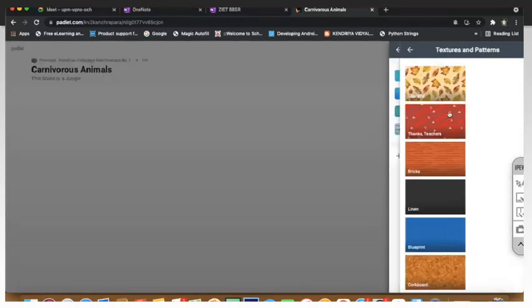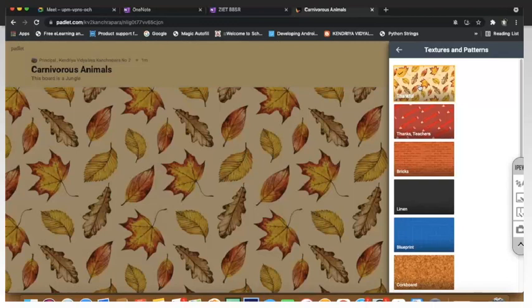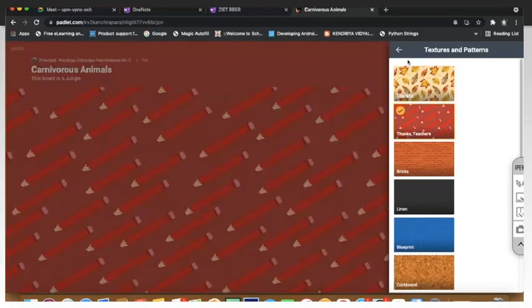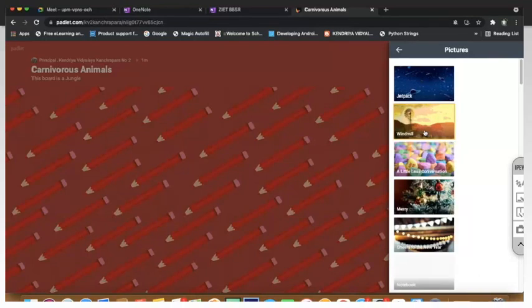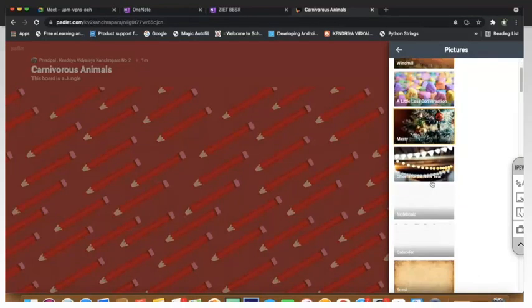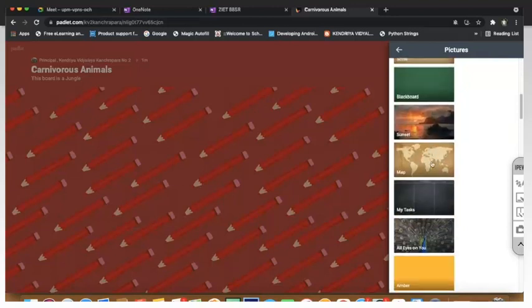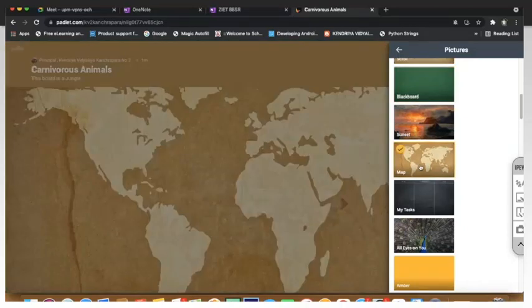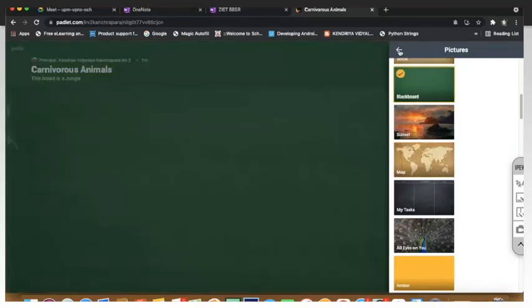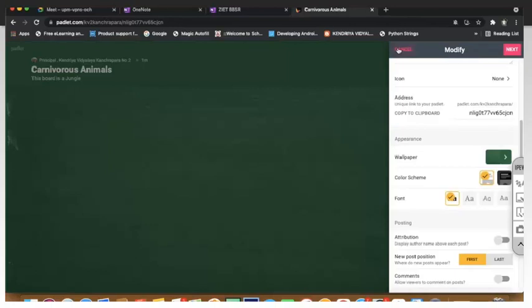Then textures and patterns can be used on your wall. You can use various patterns, and you can use a picture. Say for example if you want to put some pictures, you can put some of the pictures which are given there. You can put a blackboard simply, or a map for example. So these are the things which you can change on your board. This is the background settings which you can do on your board.